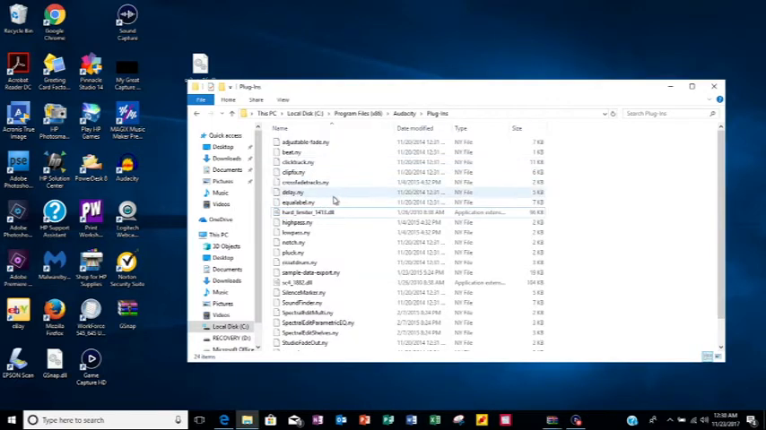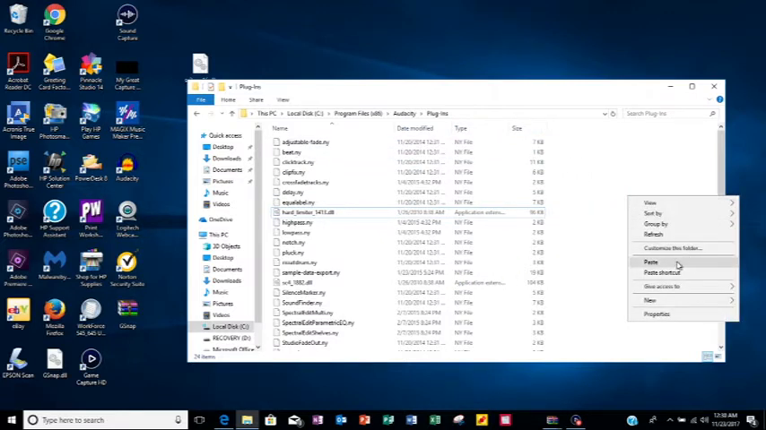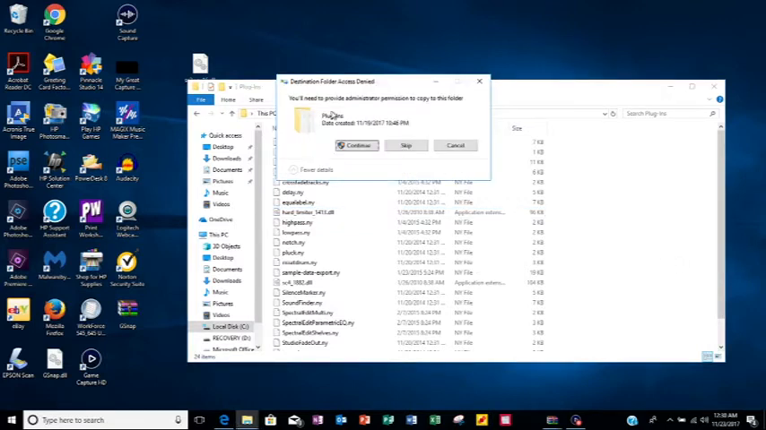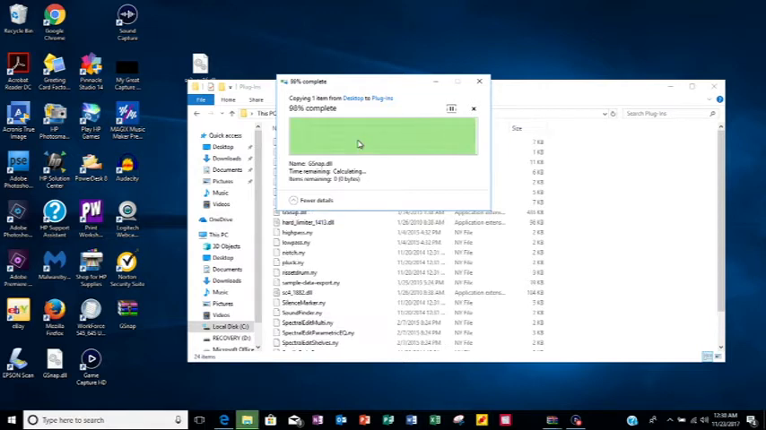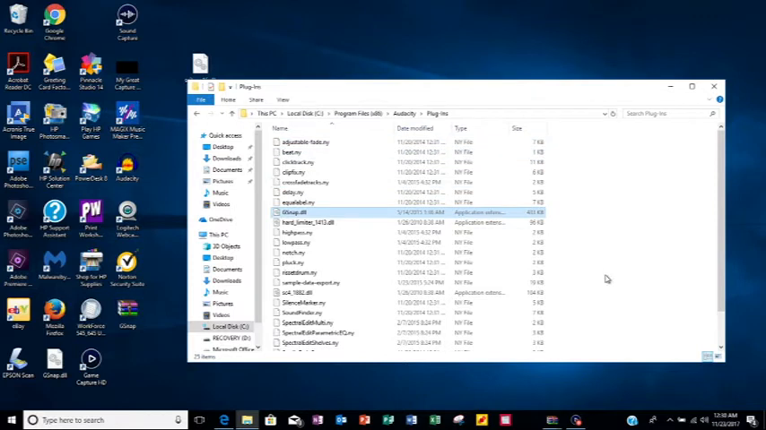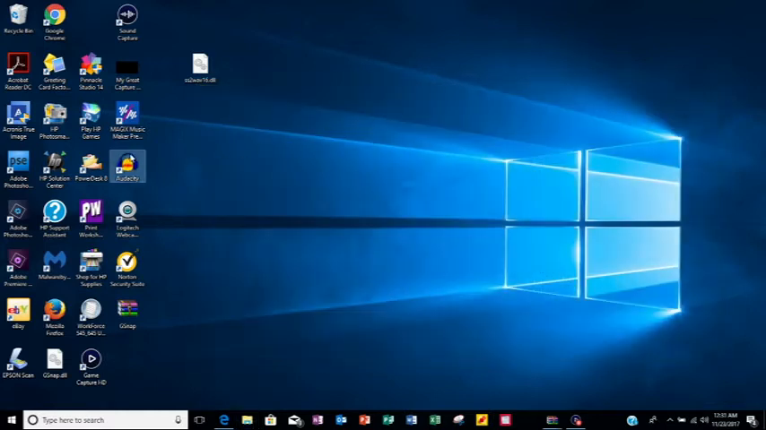Alright. And then these are gone. So I have the item already copied. I'm gonna paste it. You need to provide administrator. Yeah. Okay. Press OK. Okay. Now here is the application extension. Now I've re-downloaded it now. So it probably should work.